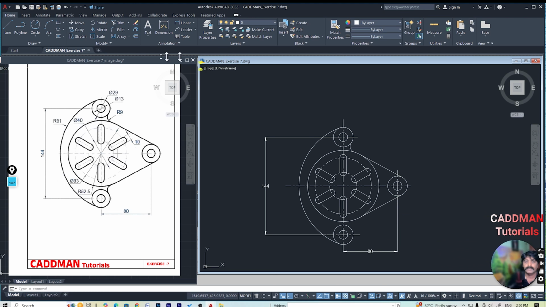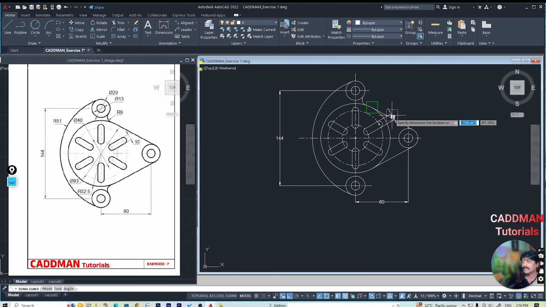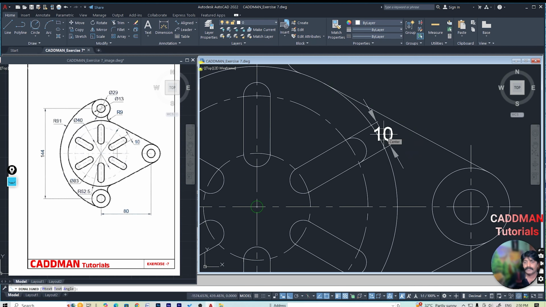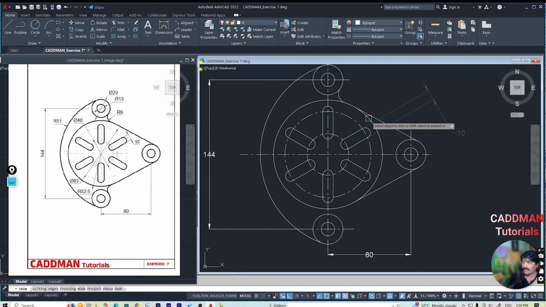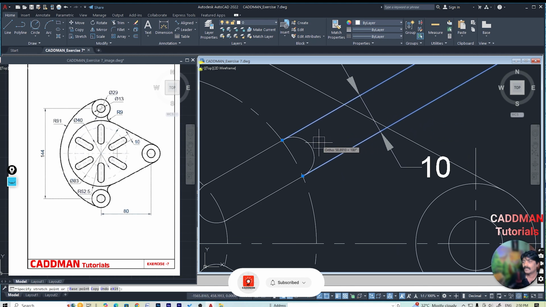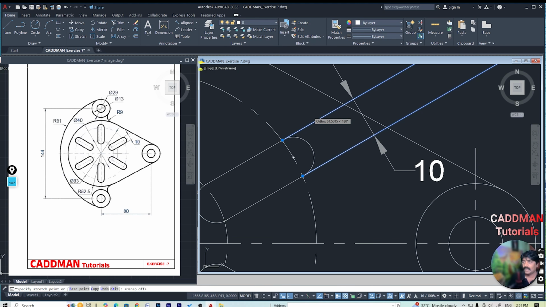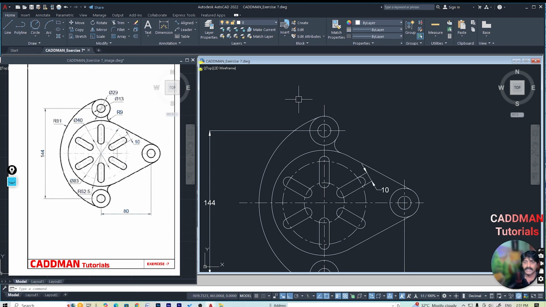And now we go and give the align dimension, because from this point to this point it's 10. So we'll try to trim it out, this circle which we don't require. I'll switch off F3 in order to place this dimension here. Go for F3, on the F3 for snap settings.